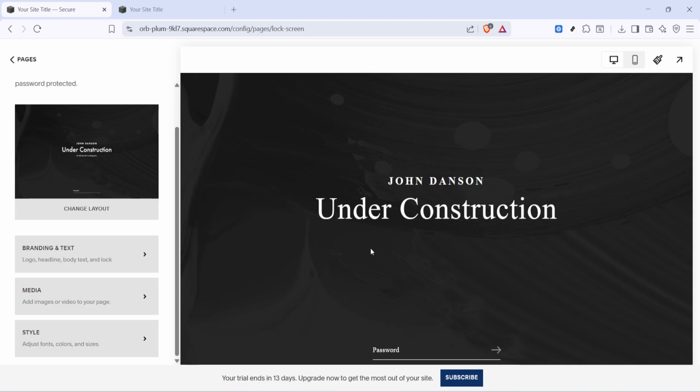That's it. You've created a professional under construction page using the built-in lock screen, chosen a layout, added clear messaging, and saved your changes, all within Squarespace's editor. When you're ready to launch, you can return here anytime to refine the layout or update the text.